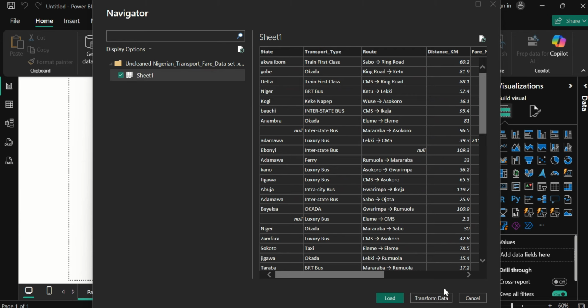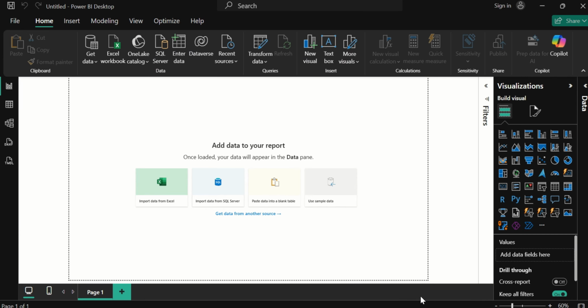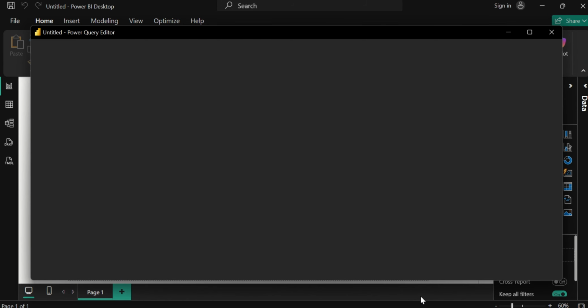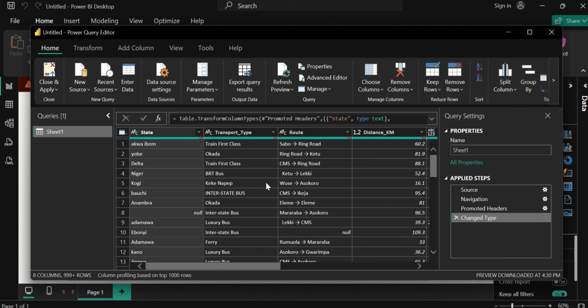So you check it before you actually load, because in visualization, when you load it in, it means that you have edited everything you want, and you now want to visualize. But the beautiful thing is that even if you load by mistake, you can actually transform data. I'll show us how we can navigate that in the interface. So let's go to transform data. When we do transform data, you see the Power Query editor comes up.